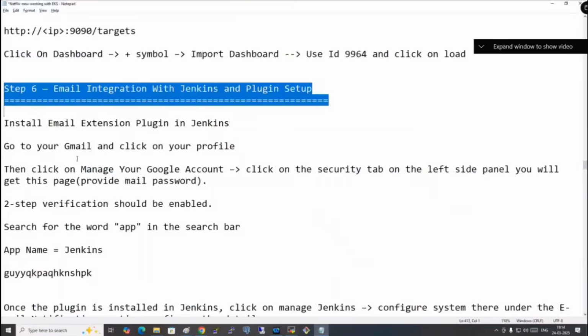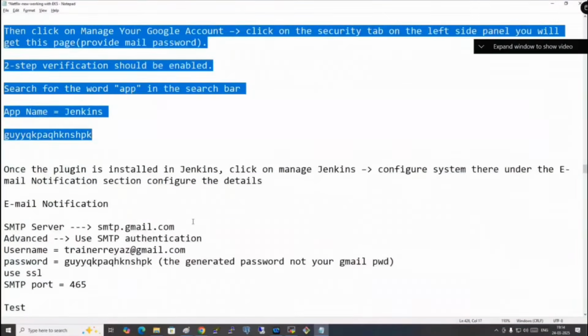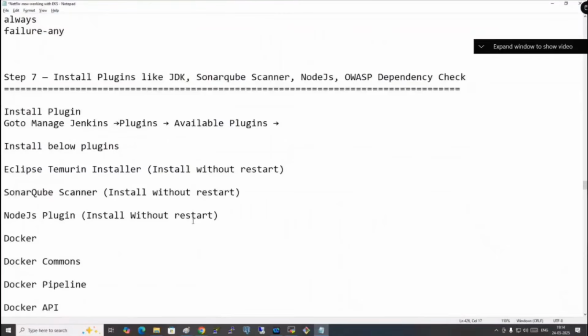So guys, email integration I have given to you. You can just do it by yourself. Okay. Now let us go and set up the plugins for our SonarQube, Node.js, and OWASP, for everything. We'll go and set up the plugins now. Online, is this clear here? Setting up Prometheus and Grafana and monitoring the Jenkins server.